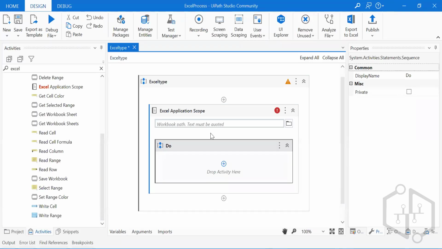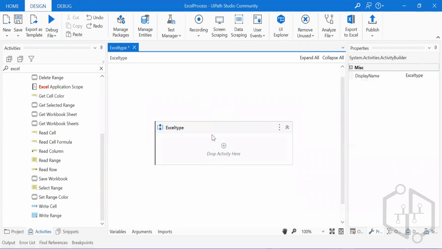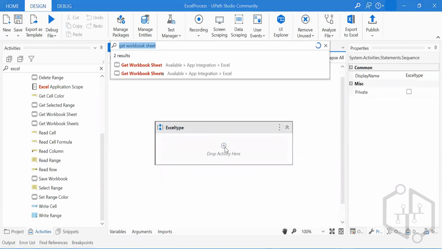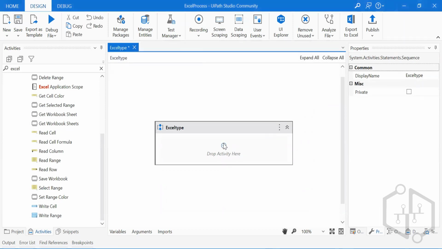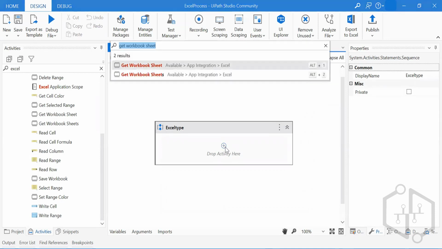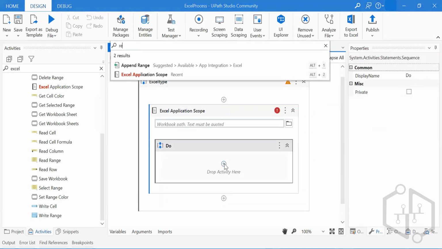Okay, so let us delete this Excel application scope. So you understand what the two types of Excel activities are, Ajit? Application and workbook. Just let me show you. Here I'll write Excel application scope. Okay, I want a read range. So if I use read range, which one do I need to use, the first one or the second? I can use workbook. No, read range application, the first one.